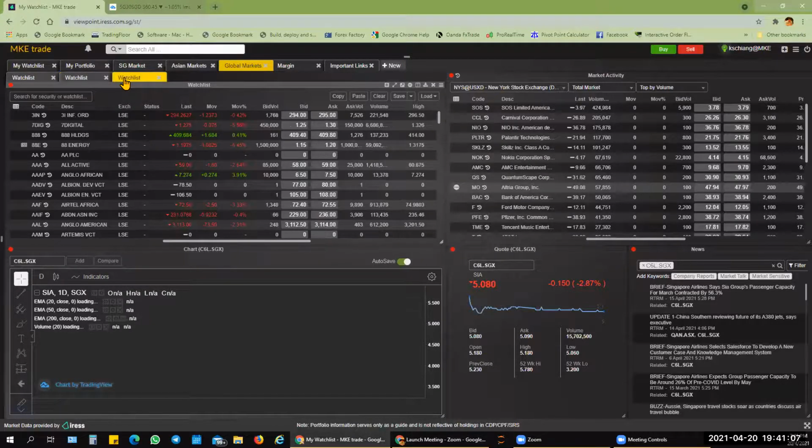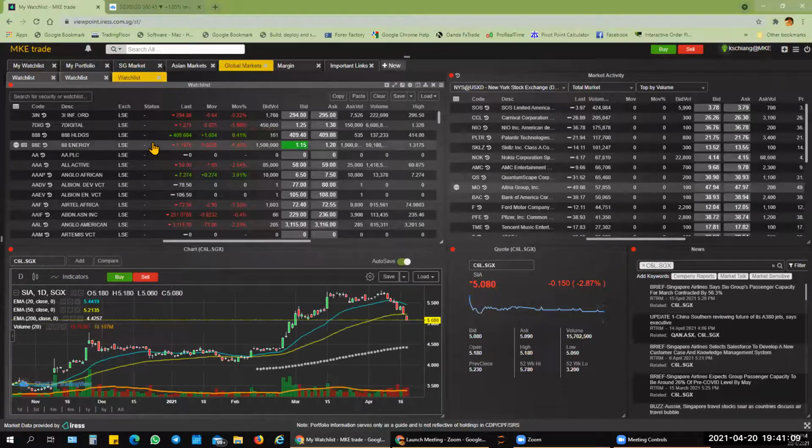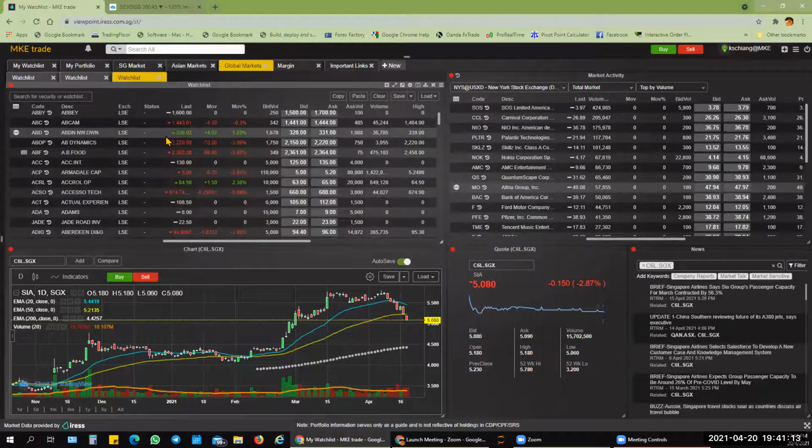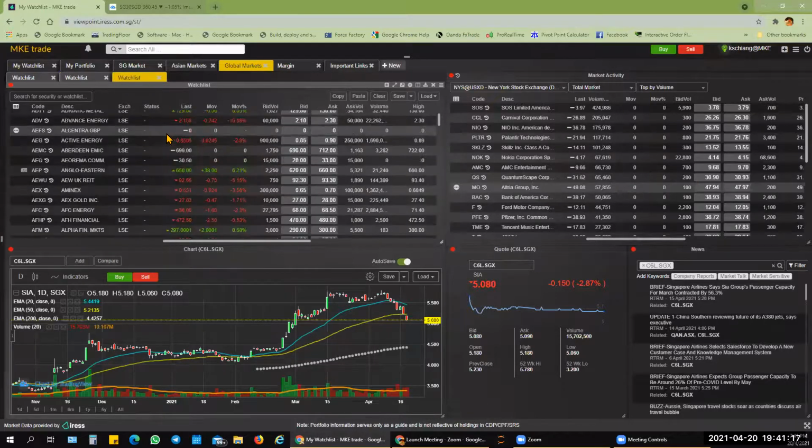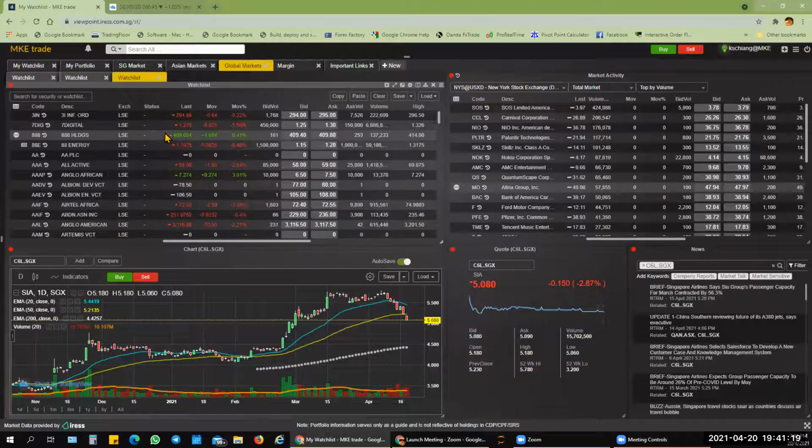And last but not least, we have one for LSE. So those of you who trade the London Stock Exchange, you have a list here of stocks that are listed there in the London Stock Exchange as well. All right, so mostly all the exchanges are here.